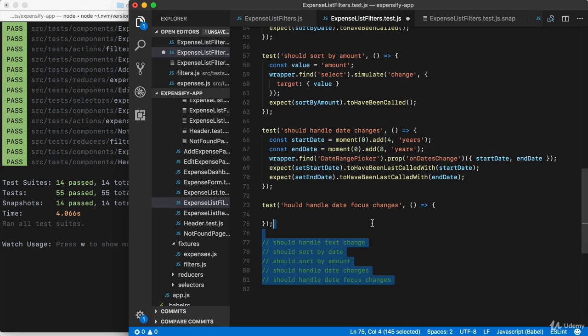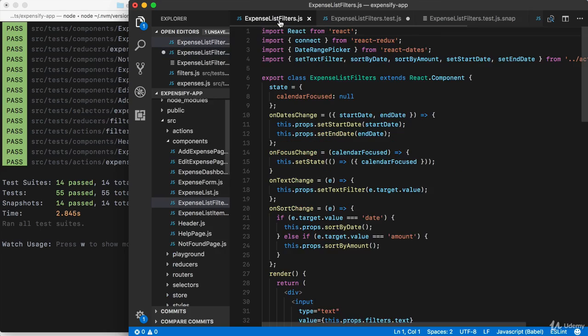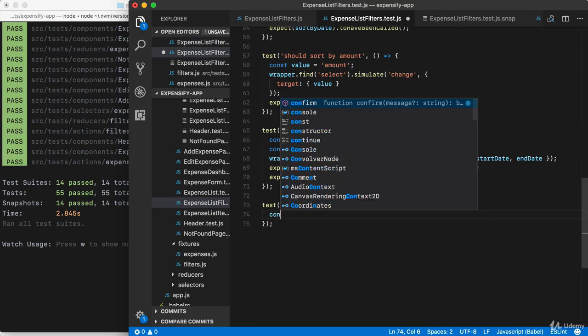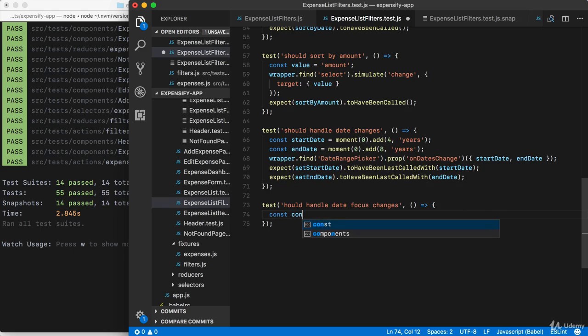Then I can remove the challenge comments and we can go ahead and fill this guy out. If we switch back over to the expense list filters file in here, we know that we need to get this guy triggered and then we need to make sure the state was changed. So I'm going to pass in a calendar focused value. Let's get started by defining the value we're going to set, const calendarFocused.